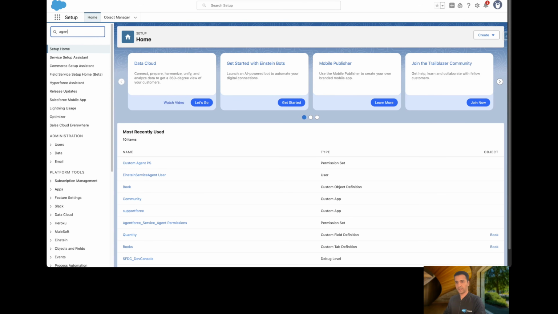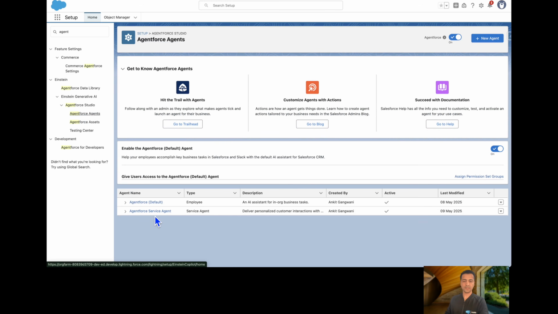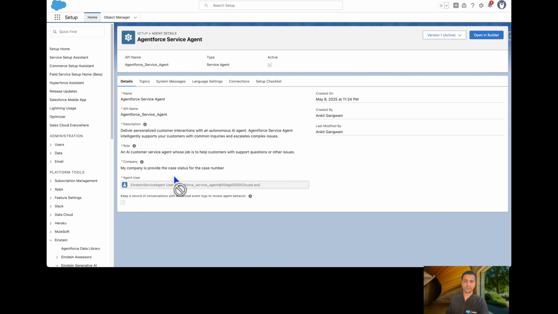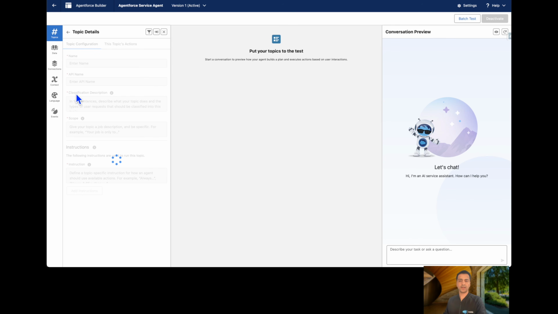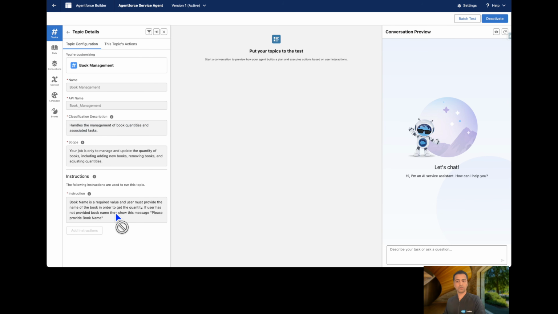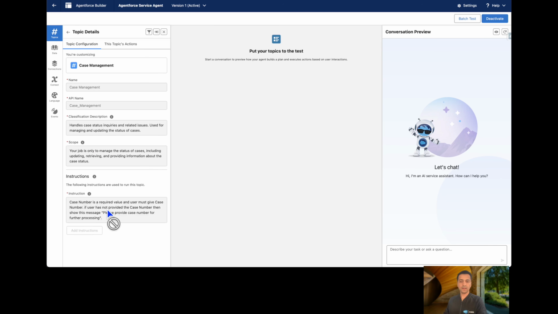So if I go to my agent, as you can see, I already have an Agentforce service agent. Now in my agent, I have two topics. One, book management, which is basically helpful to find the quantity of the books. Second, case management. The case management topic handles showing the status for a particular case.